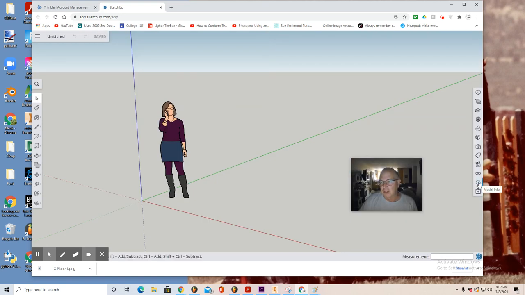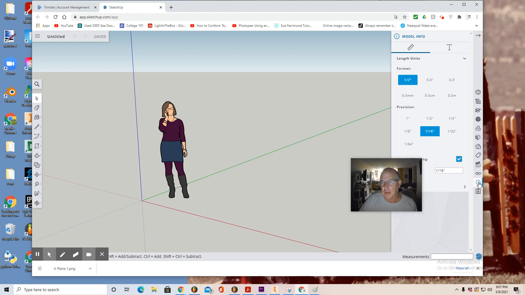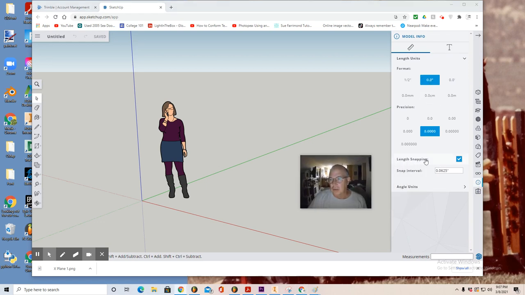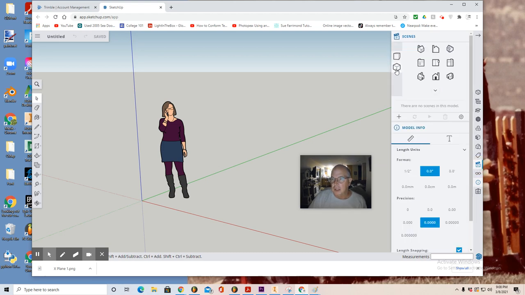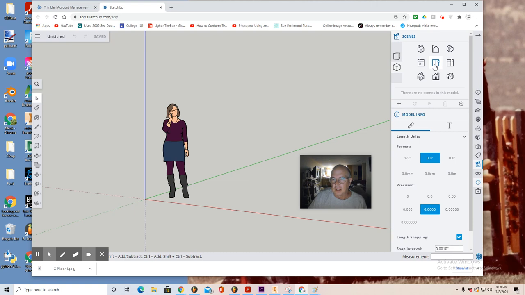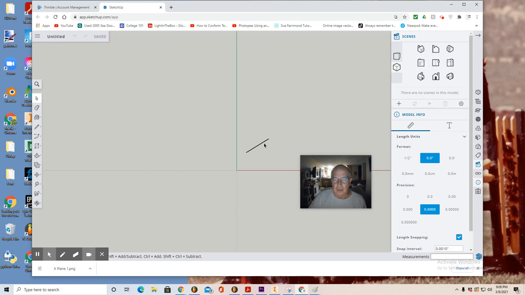Immediately go to the right and select Model Info tab and select decimals. You may want to change the snap interval to 0.001. Select Enter to lock it in. I'm going to use this clipboard, the Scenes tab, to select parallel projection and then put it in top view, and then select this little line here, which is the 5'8" lady, and hit the delete key to remove her.